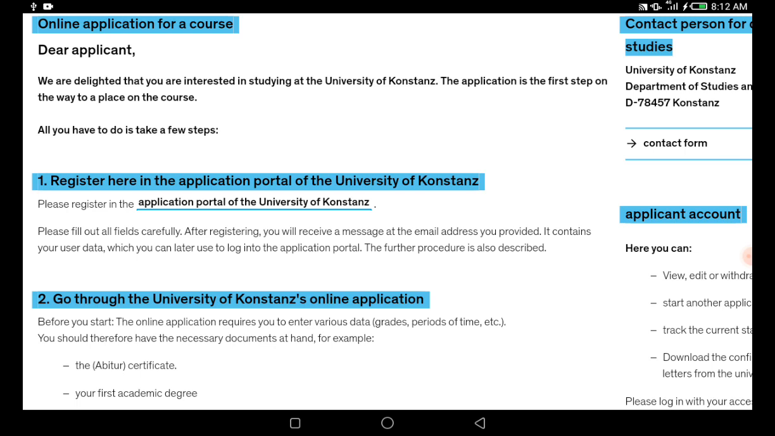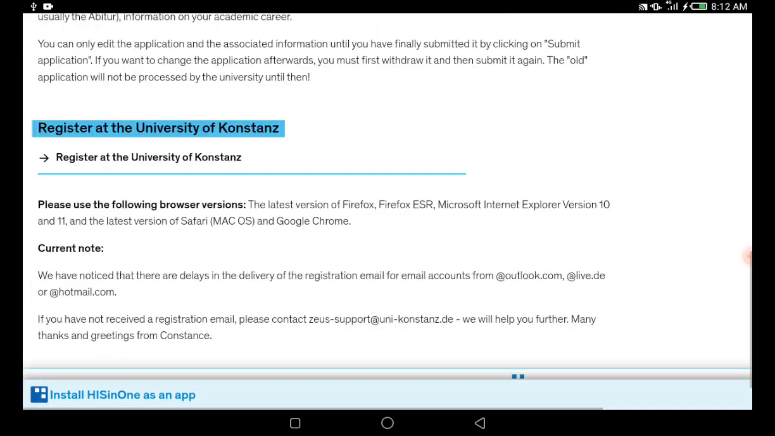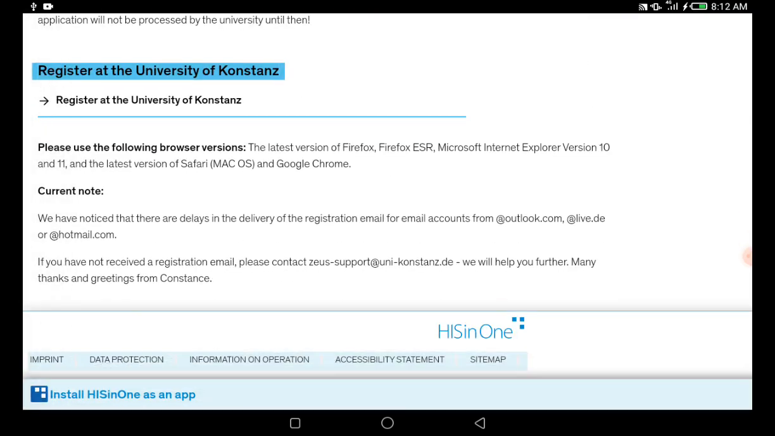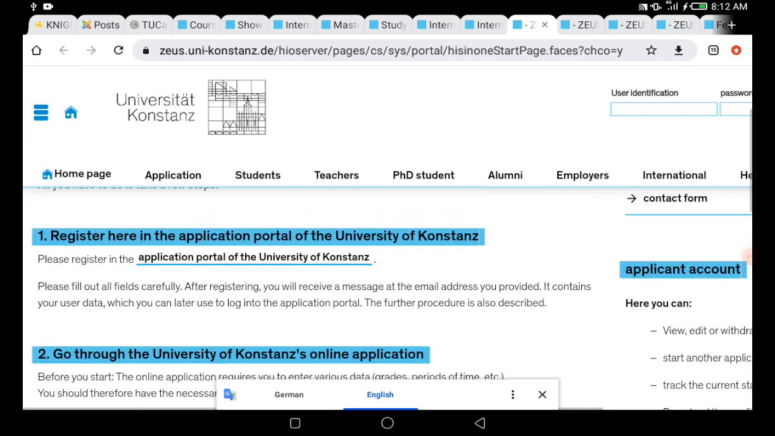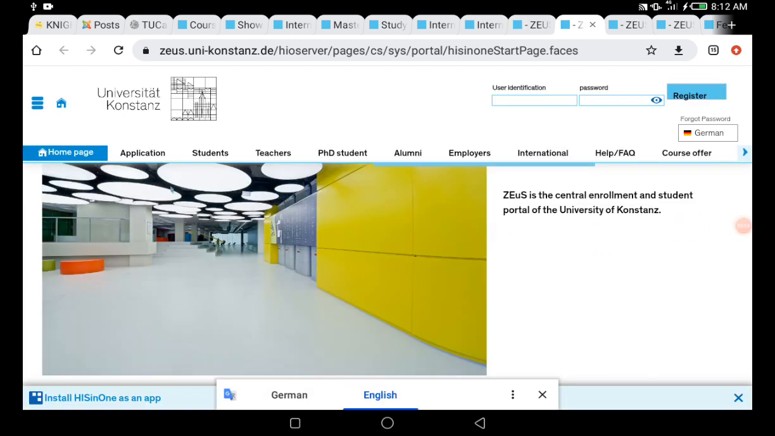It says register here in the application portal of the University of Konstanz, application portal, and so on. So you can scroll down to read more information about this. If I come back here, first you can click on this application portal. I think I opened that page already.